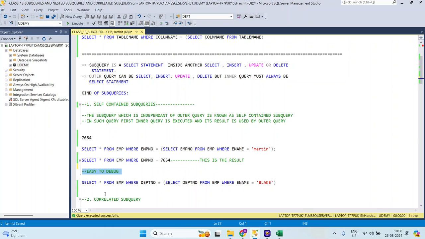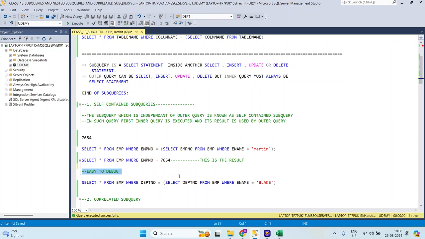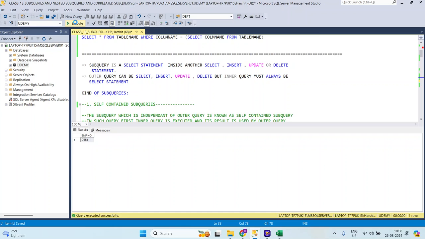Now, what is one advantage of this self-contained subquery? The advantage is that it is easy to debug, because we can execute this inner query independently, right? So this is very easy to debug.